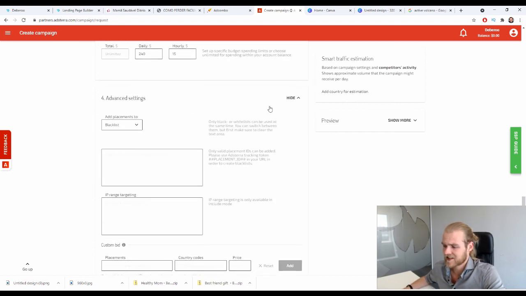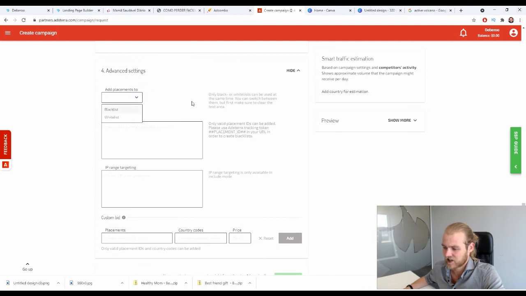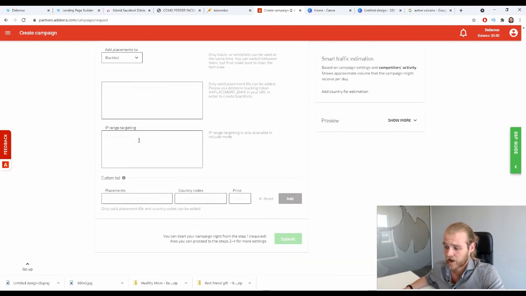Then we have the advanced settings where you can add specific placements to your blacklist or to your whitelist. We can also do some IP or IP range targeting, excluding or including specific IP ranges. And we can set custom bid for specific placements right here. Okay, so that is that.